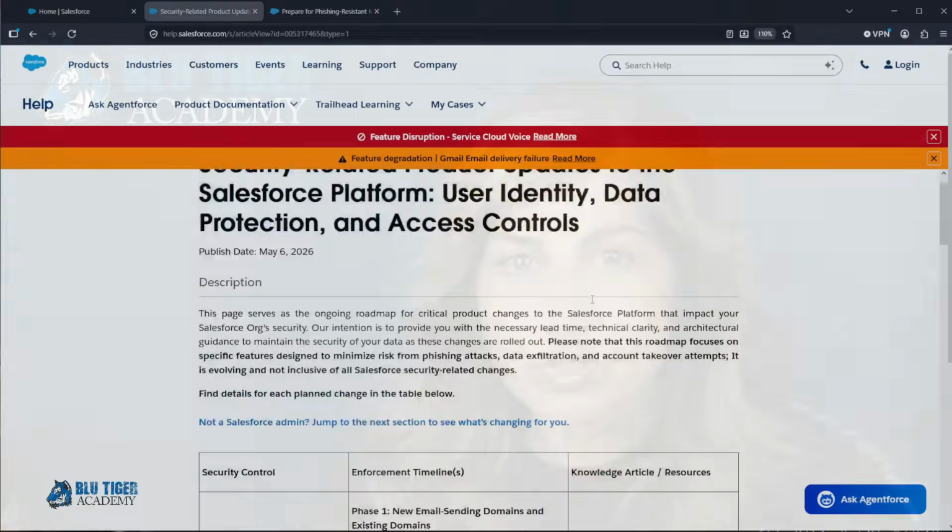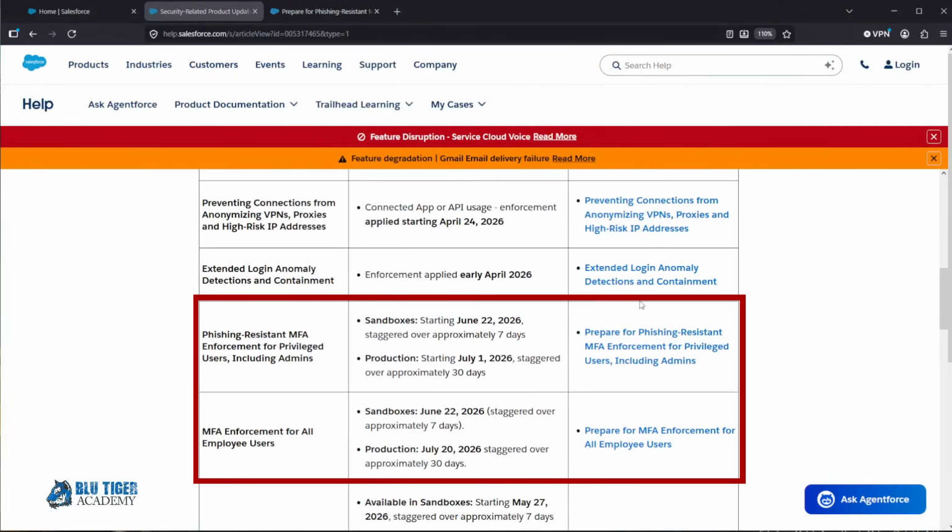In this video, we're going to review the two distinct updates Salesforce is making to how users will authenticate their Salesforce logins via the UI. The first set of changes applies to admins or users with higher privileges, and the second changes applies to all employee users. You can find the links to both of these Salesforce articles in the description below. Experience Cloud users are still not required to use MFA, so there's no changes for those users.